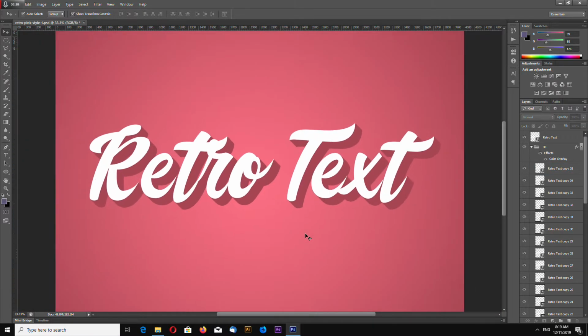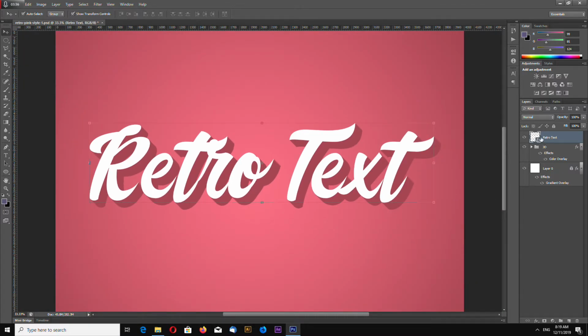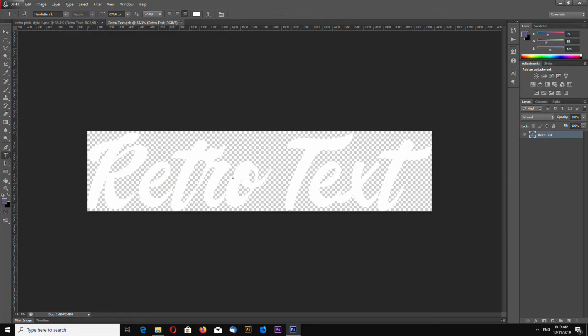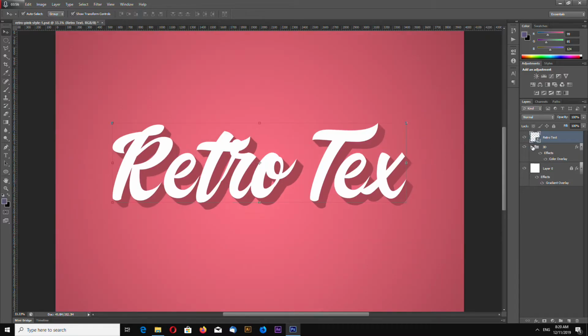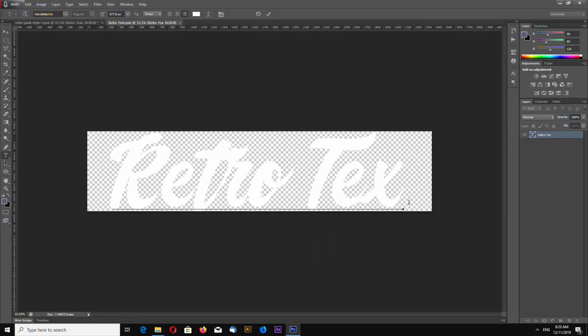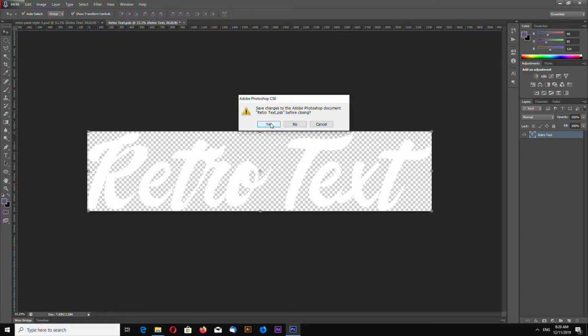Okay, so now let's test it out. If you select your first layer and double click on it, you can see your text here. Let's try to edit the text, for example, remove one letter and close this. Now all the layers, all the copies update with the text that you edited. Okay, now let's go back and add a letter again.